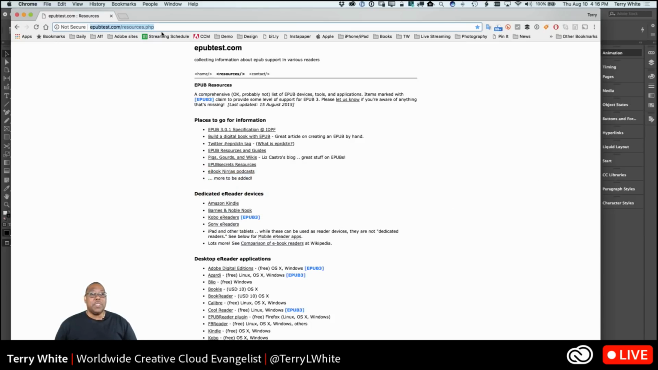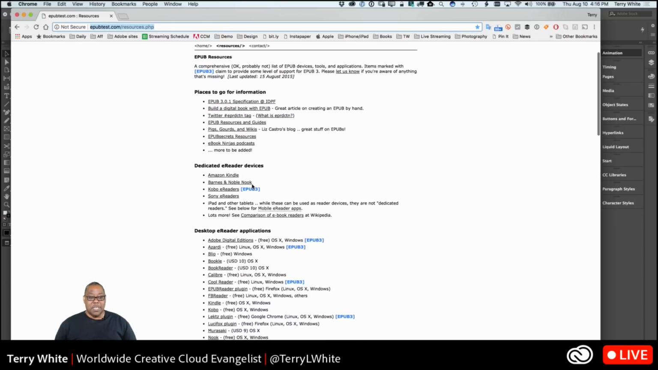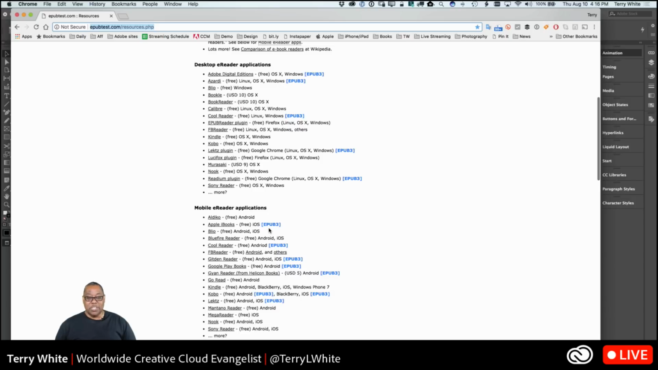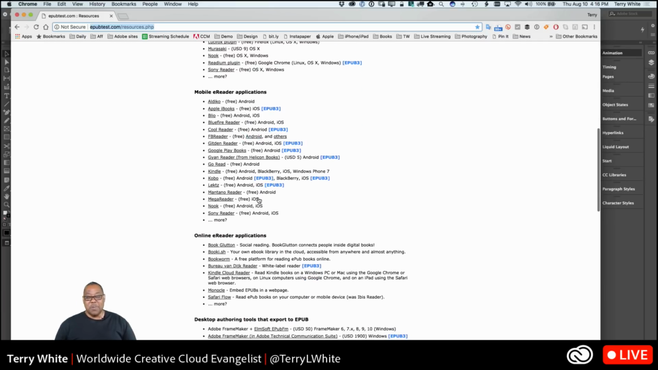I'll try to put this in the chat, but basically it's epubtest.com/resources.php. This will take you to a list of compatible devices, compatible ePUB applications, readers, all the ones that say ePUB 3. It even tells you what platform they're for and whether or not they're free, which most of them are. If you're on the Mac platform and the iOS platform, you've already got one. It's called iBooks. iBooks on the Mac, iBooks on iOS, already reads the stuff. You don't have to do anything else.